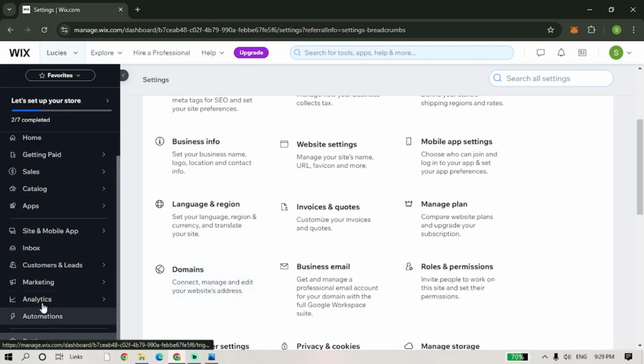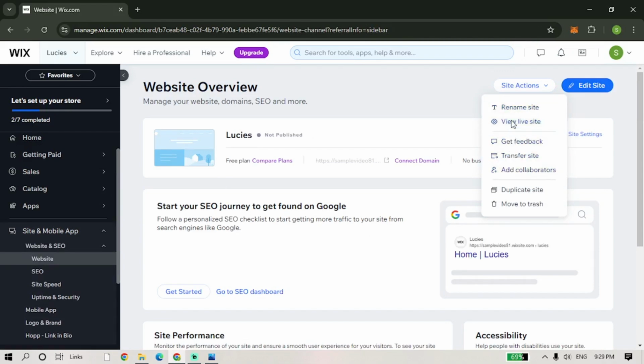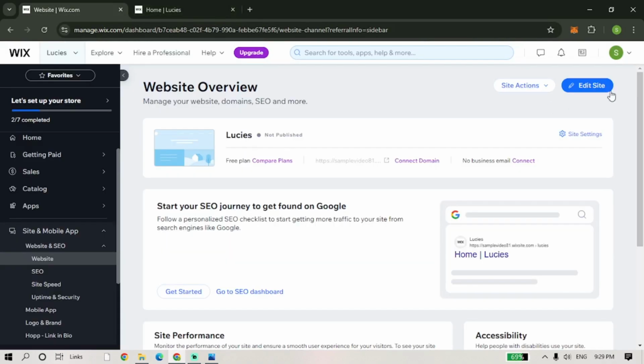First, go to Wix and go to My Sites or Websites. Here, select the website that you want to do this with. Take note, however, that in this tutorial, you're going to need a premium plan.